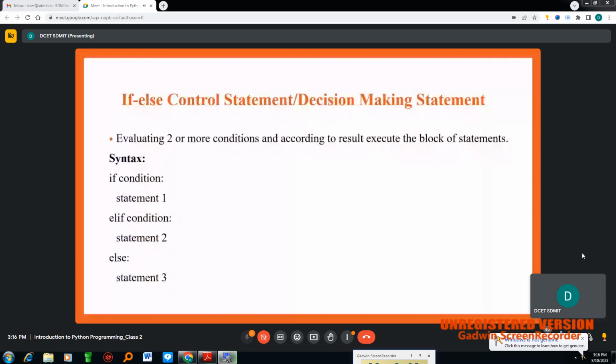else if condition followed by the set of statements. And at the end we are having the else block.